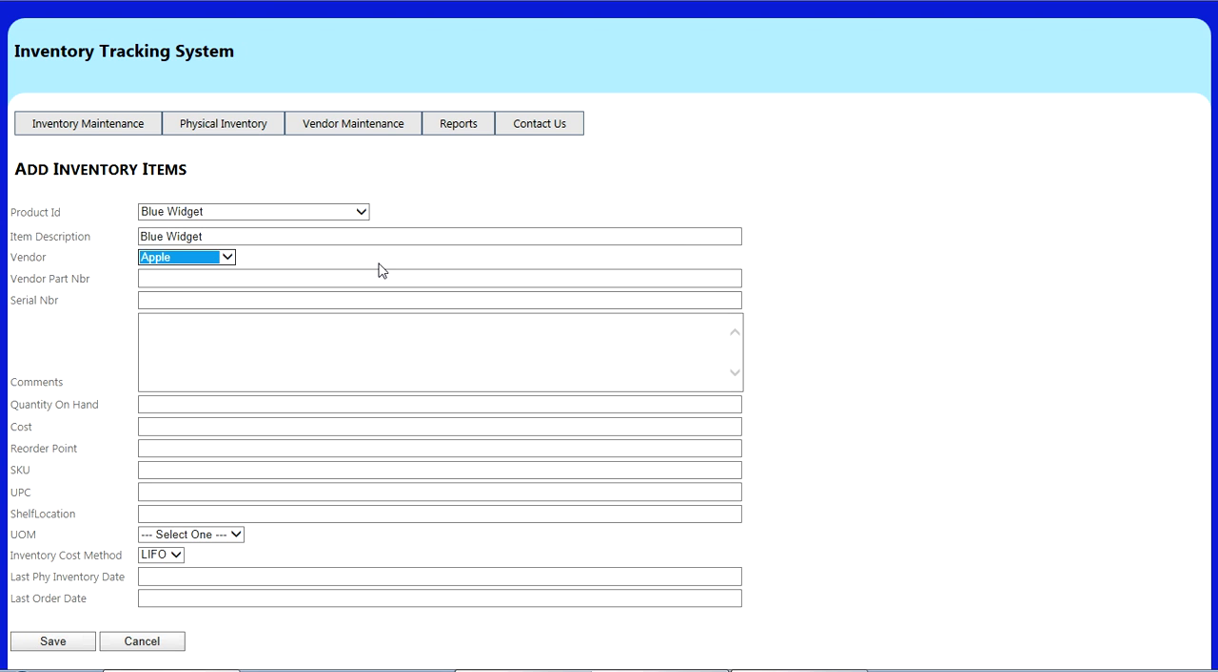The vendor, I've got a bunch of vendors. I'm just going to say Apple is the vendor, and I'll give it a part number. Let's call it BLU WID 01. I don't know what a part number should be, just guessing. A serial number, I'll just enter garbage. You can put comments as big as you want. Quantity on hand, I'm going to say 100 on hand. I'm going to say the cost is $19.95, and I'll say the reorder point is 50.